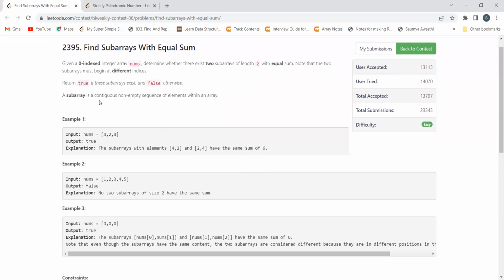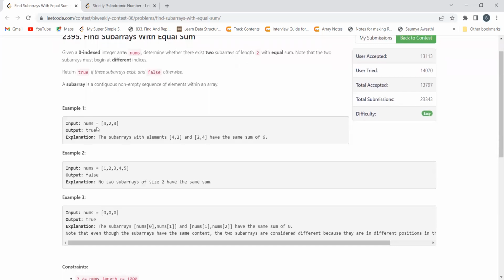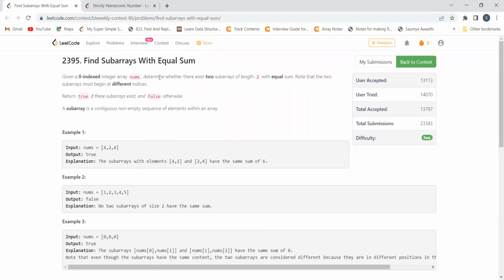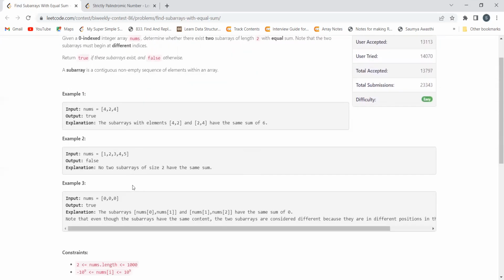Okay, so a subarray, first of all, is a contiguous non-empty sequence of elements within an array. For example, in this one you will see we are having the elements 4, 2, 4. So if we are taking these subarrays 4 2 and 2 4, the sum is 6, right? So we got our criteria, so this is meeting our criteria of two subarrays of length 2 having equal sum. That's why we are returning true here.